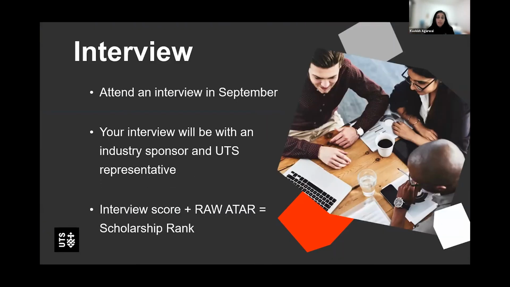Then we have the interview stage. So the interviews happen in September. And also the interview will be conducted with an industry sponsor and a UTS representative. And your scholarship rank is based on your interview score plus the raw ATAR.